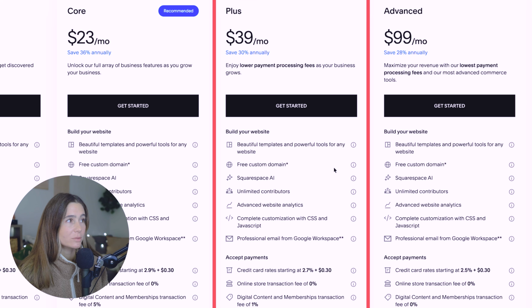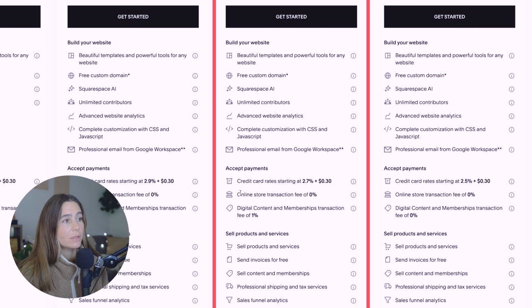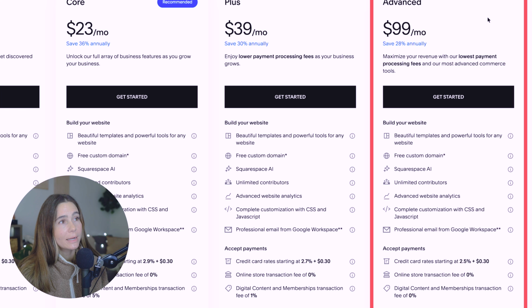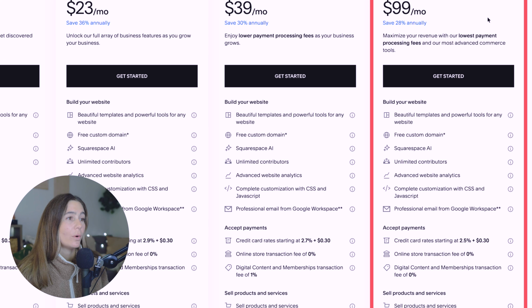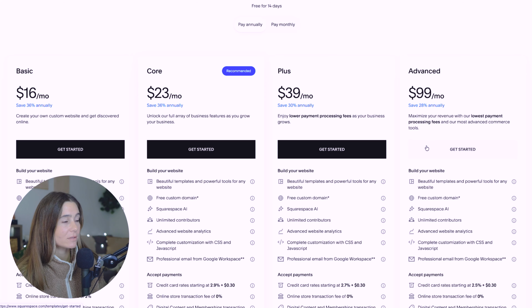integrations. Then we've got the plus plan, and this is $39 per month paid annually. You get everything in the core plan, but the rates do decrease right here. So the online transaction fee goes down to 0. Then we've got the advanced plan, which is $99 per month, paid annually. And with this, you get everything in the plus plan. But again, everything goes down again. So 0 transaction fee, 0% digital content and membership transaction fees. And then the credit card rates are the lowest out of all the plans. So pick a plan that best fits your needs.